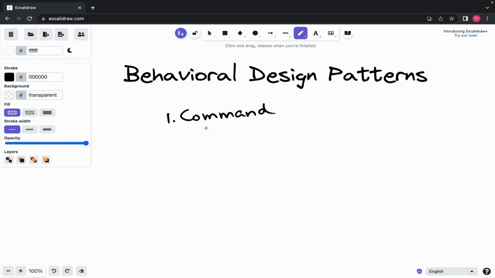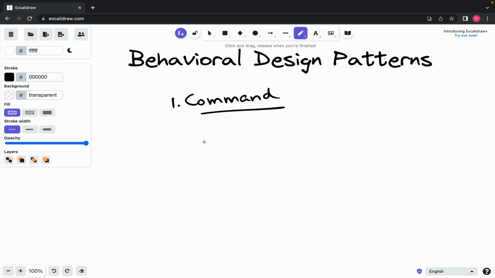Now, what is this command design pattern, and most importantly, what do we mean by behavioral design pattern? Behavioral design pattern basically means that it governs the behavior of our objects, like how our objects are going to behave. Let's talk about the command design pattern, and things will be more clear when we see the examples. You can see that I have currently opened this app known as xcalidraw.com. So this is an online text editor.